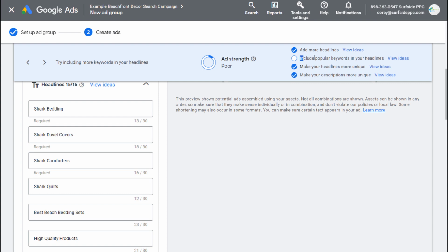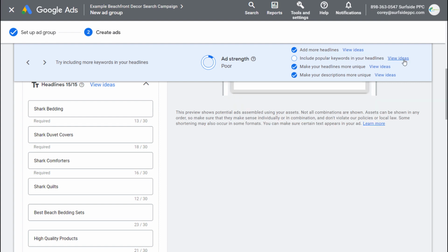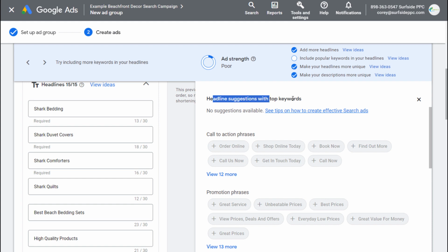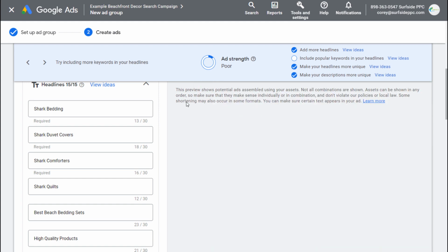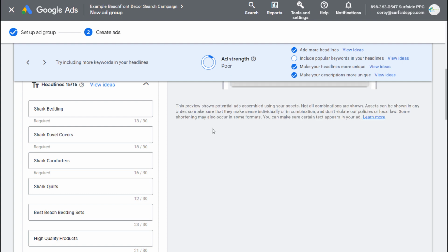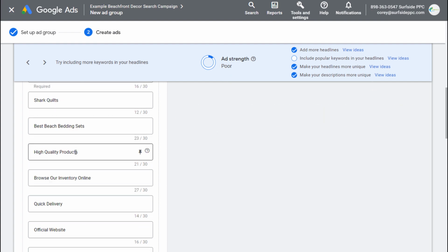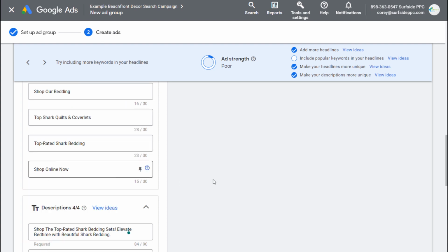It's basically saying include popular keywords in our headlines, but when you click on view ideas, it says no headline suggestions available with top keywords. So it may just be an issue with Google Ads. So if you're seeing this poor when you're creating campaigns, I wouldn't worry about it too much. Double check your ads, just make sure they're all relevant. These all look very relevant here, so we're going to keep scrolling down.